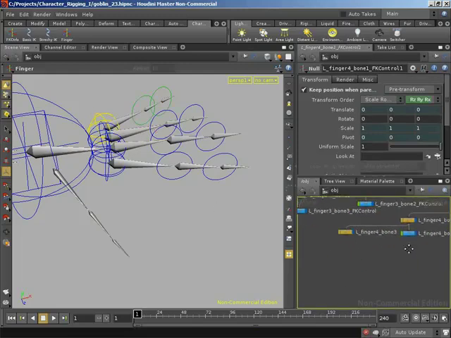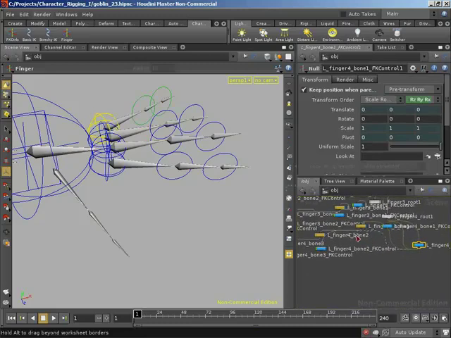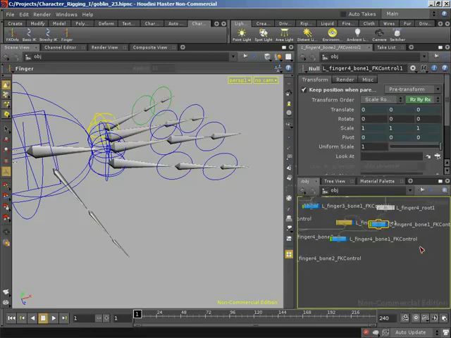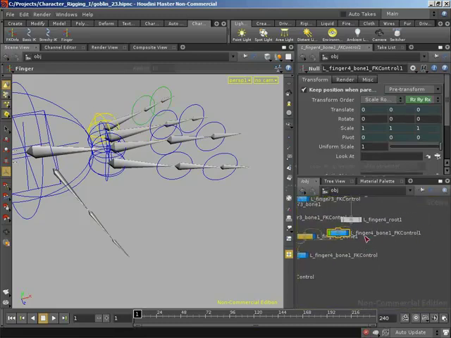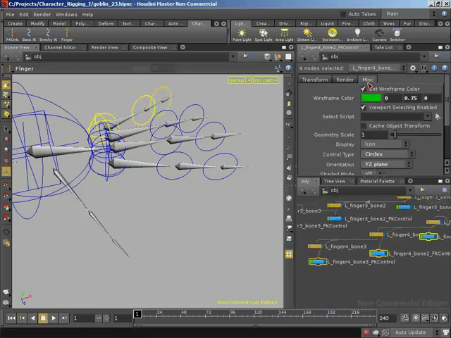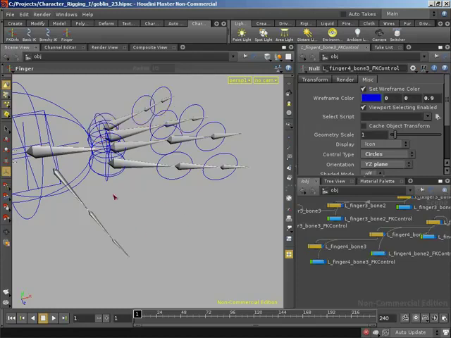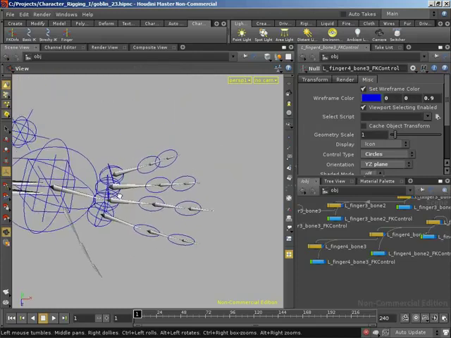Then go ahead, reposition these in the network, and then repositioning that last control, renaming that, removing out the underscore bone 1, removing the 1 on the end, and giving all of these a blue wireframe color. So if we grab that blue wireframe color, fantastic. So you can see how quickly that tool has helped us to set up the other fingers.